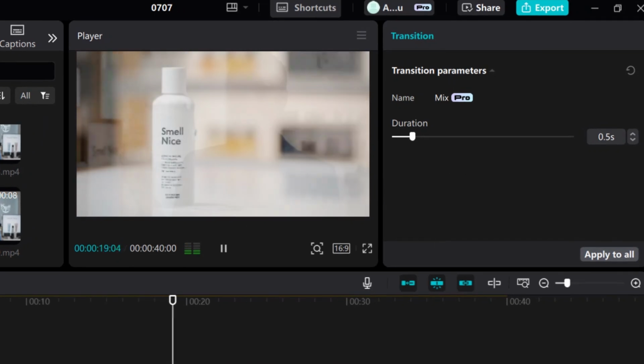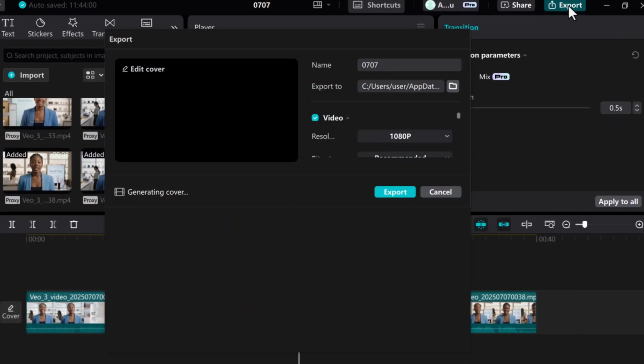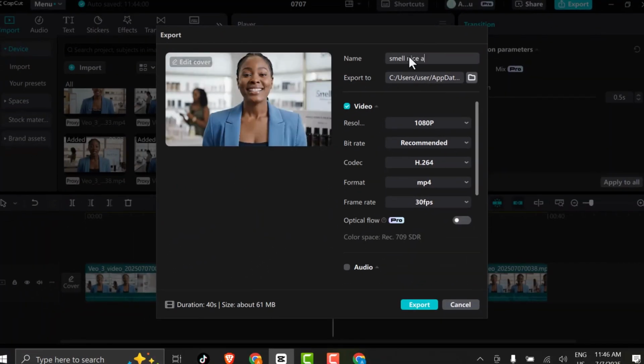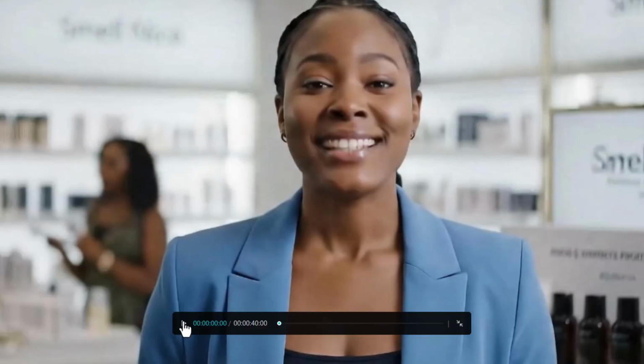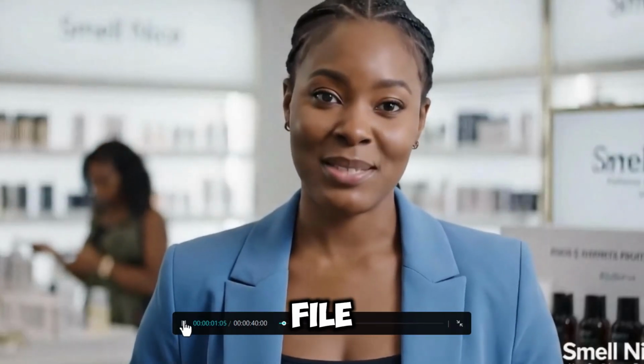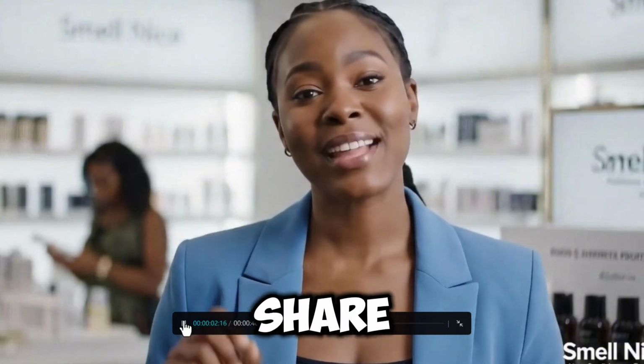Once everything looks just the way you want, go ahead and hit the Export button. Select your preferred resolution. 1080p is usually perfect for professional-looking results. CapCut will then render your full video into one clean, polished file ready to download or share.